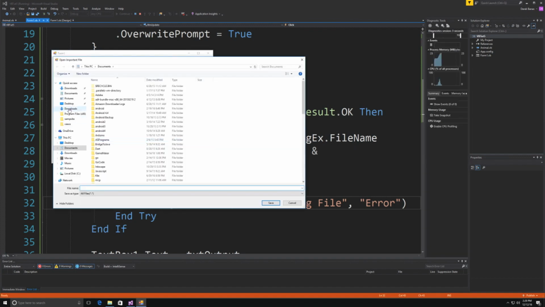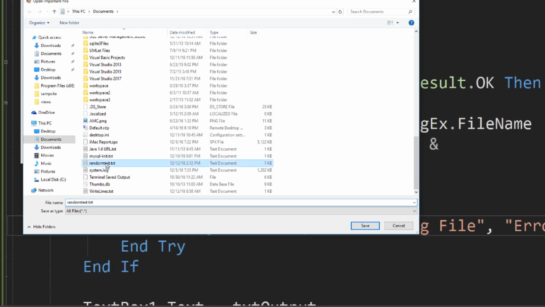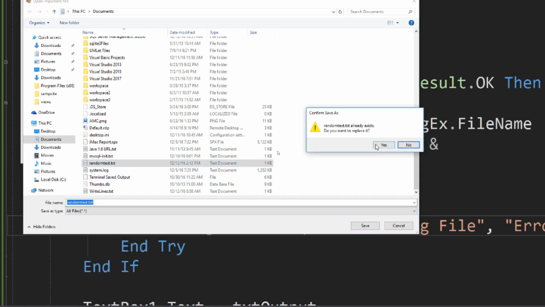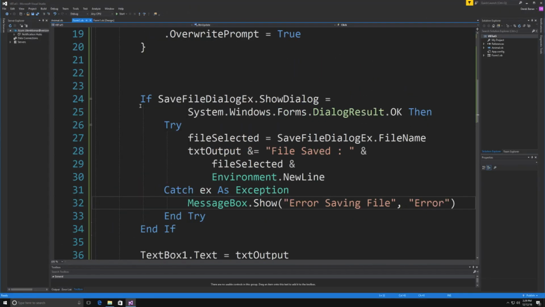Click on update. There is our save file, and I'm going to come down here and I'm going to go random text and save. You can see right here it warns me that I'm trying to replace it because I put that true in the overwrite, and I'm going to say yes, and it's going to jump back and give me the file name. Okay, so cool stuff.